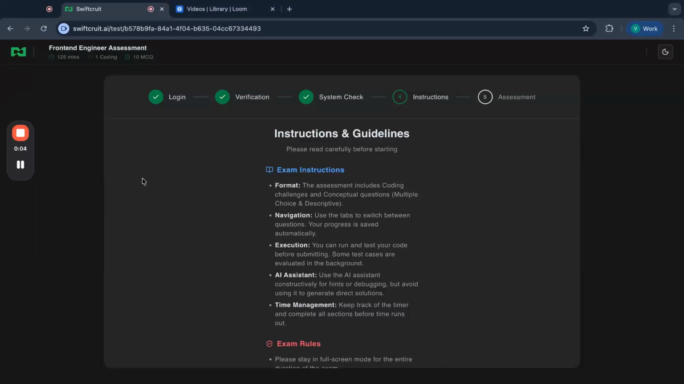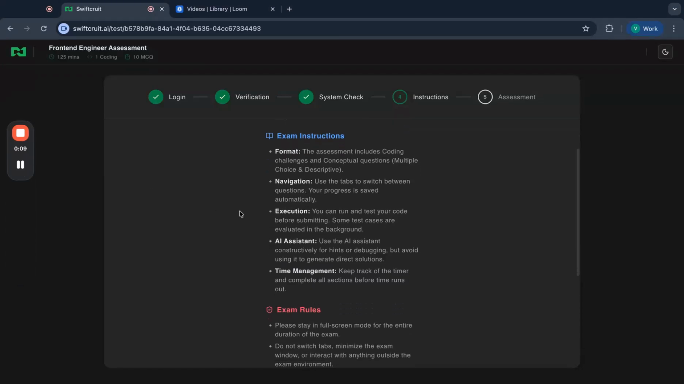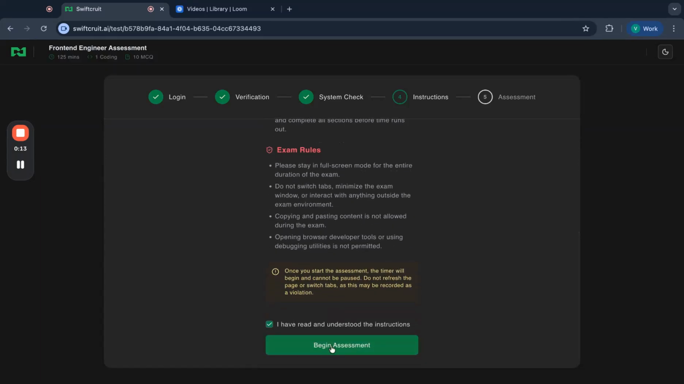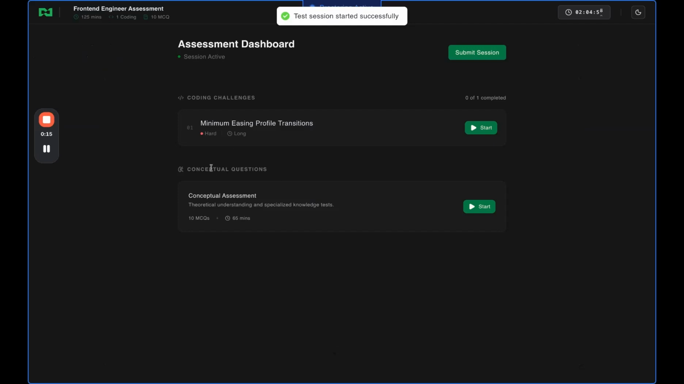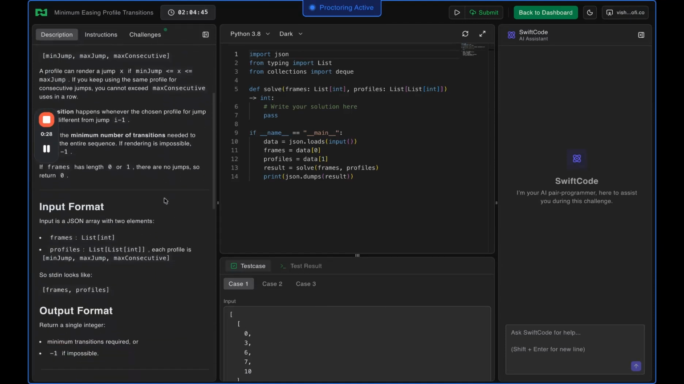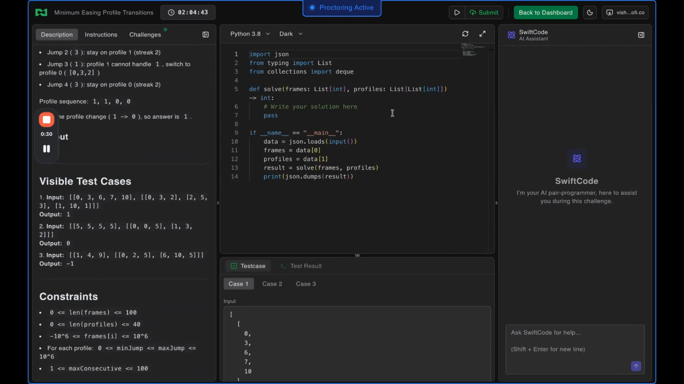Okay, so this is how it looks like for the candidate once they have logged in using their email. These are the basic instructions. Begin. So they can choose to attempt the coding challenge first or the conceptual, depending on the candidate. This is how the IDE looks like. This is the problem statement. This is the starting code. This is the inbuilt AI.